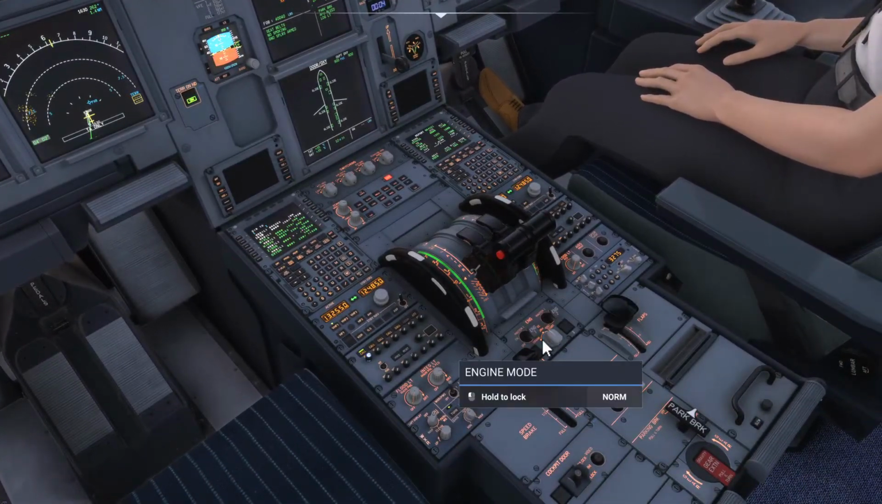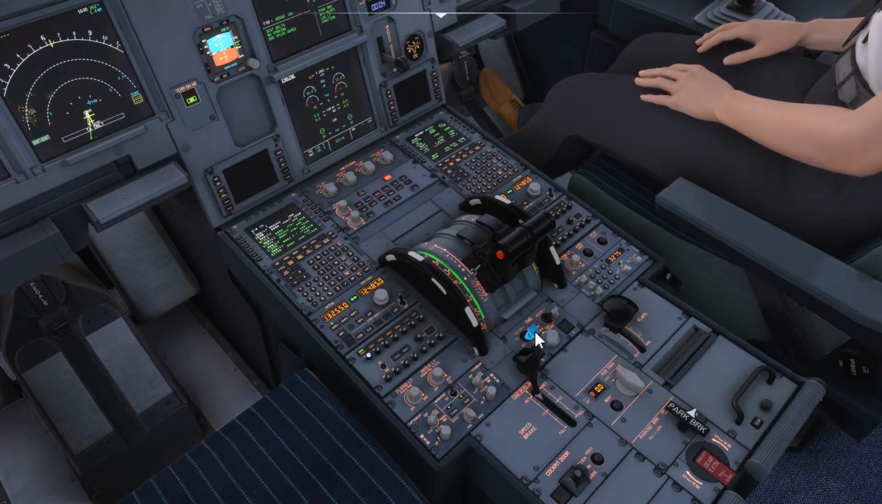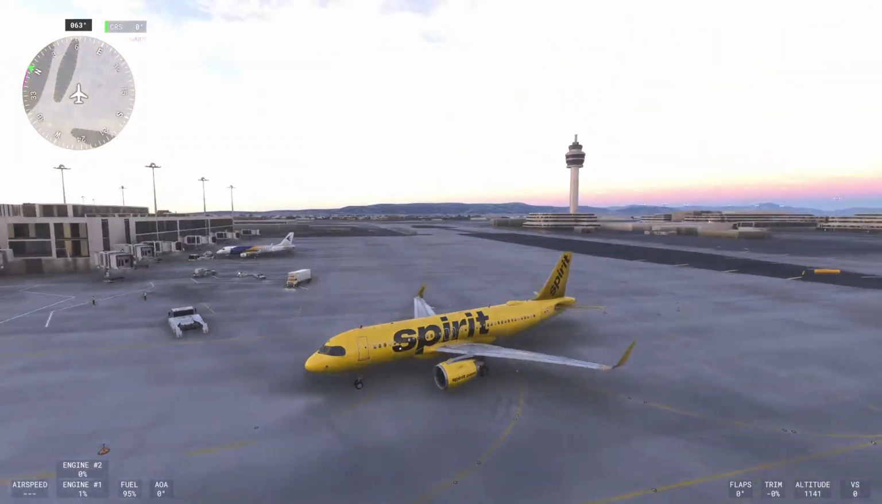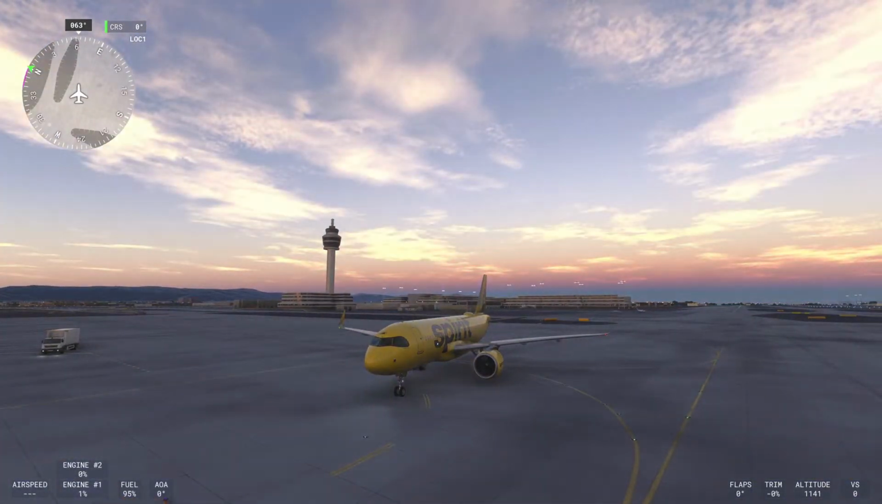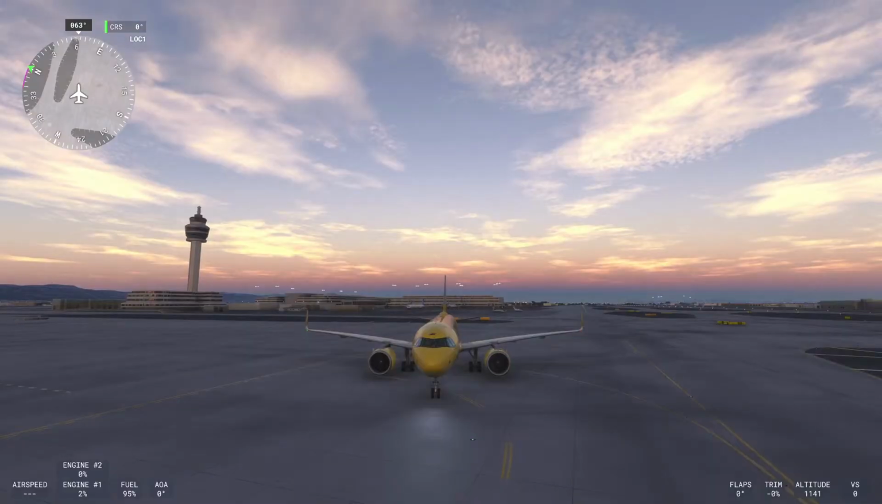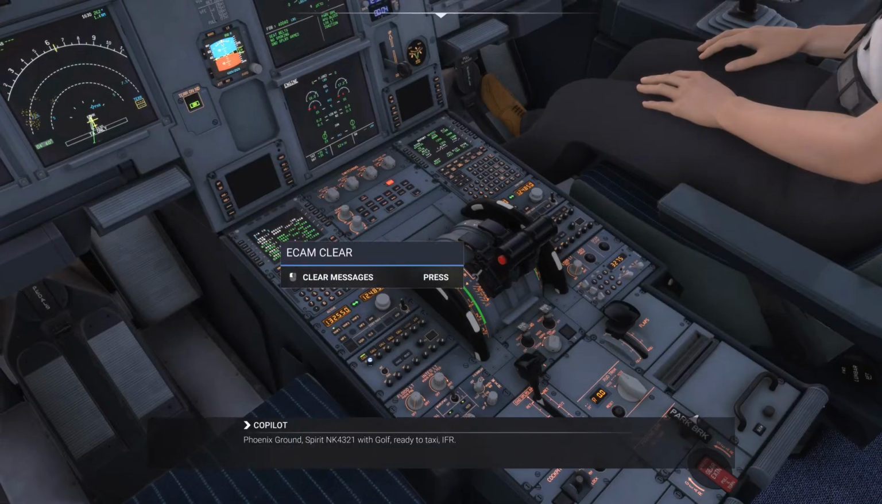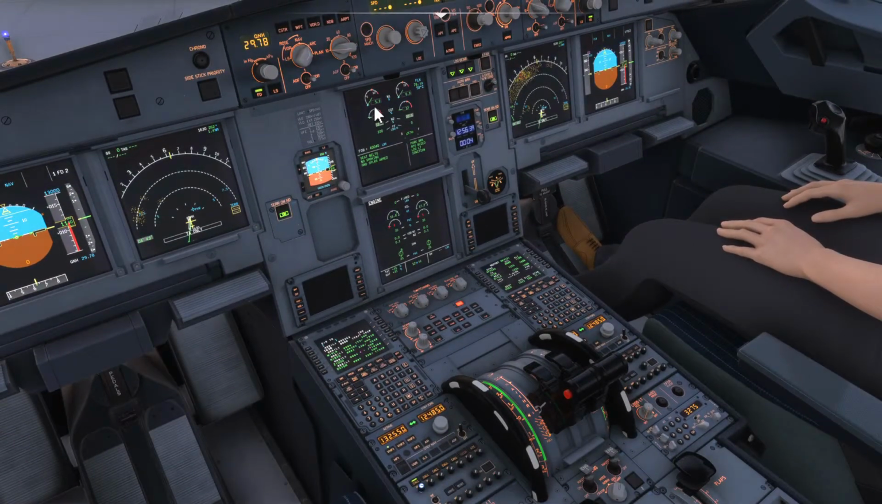Now, come over here, go to ignition, set that to start, and you bring these on one at a time. And then you double check that they're starting. They're starting up. Kilo 4321 with Golf, ready to taxi, IFR. Double check that they're going up.